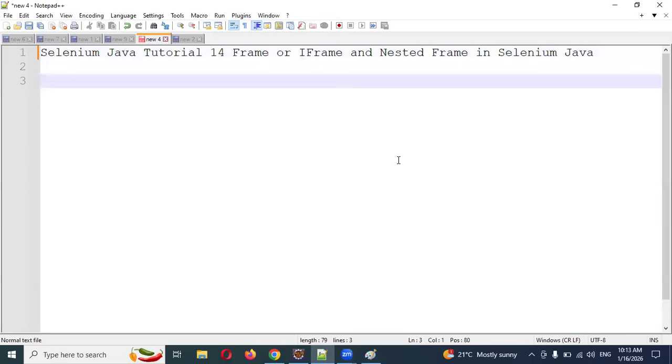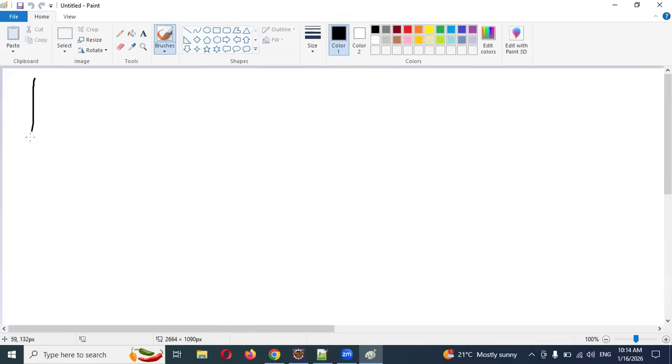This is Lokesh Gorantla and today we are going to discuss frames, iframes and nested frames in our Selenium Java. Here, basically what is a frame? A frame is a container which contains an entire website. For example, imagine this is my web application.